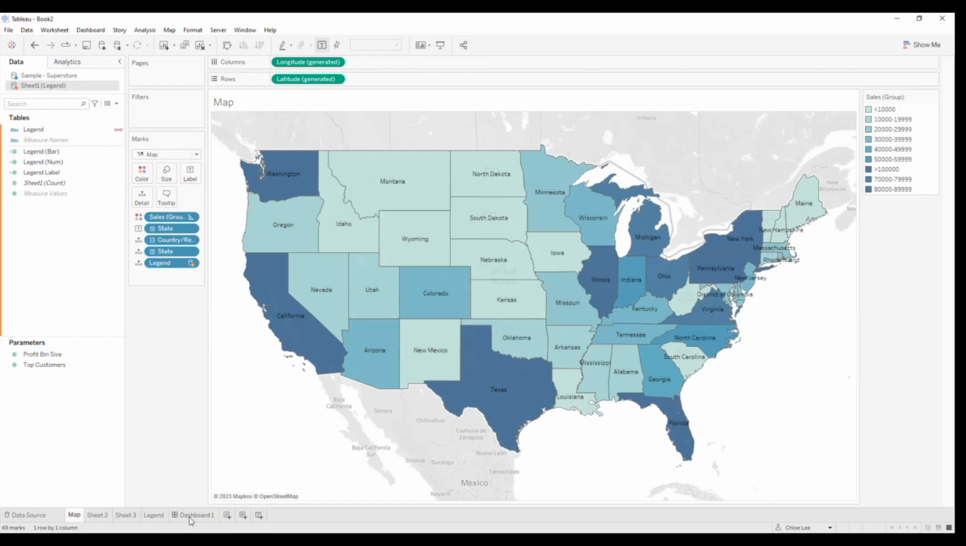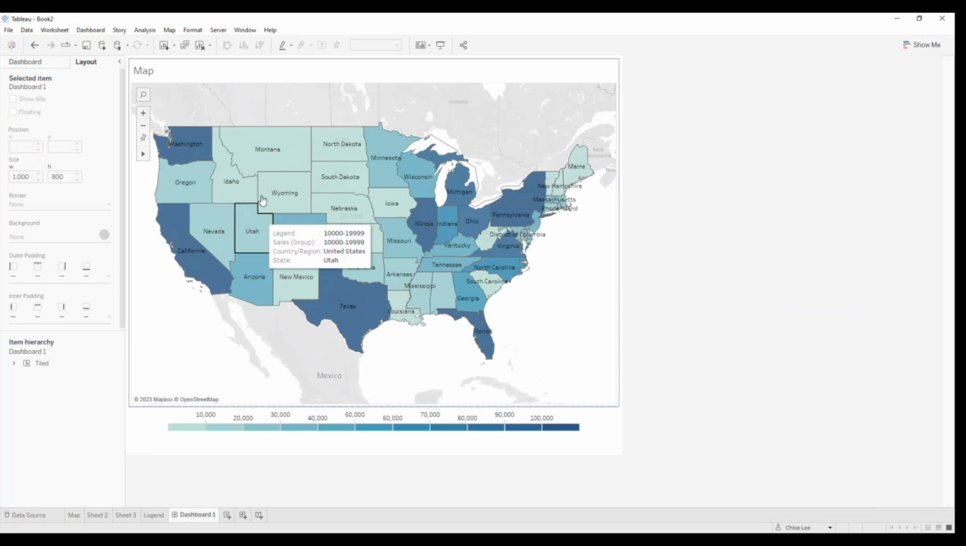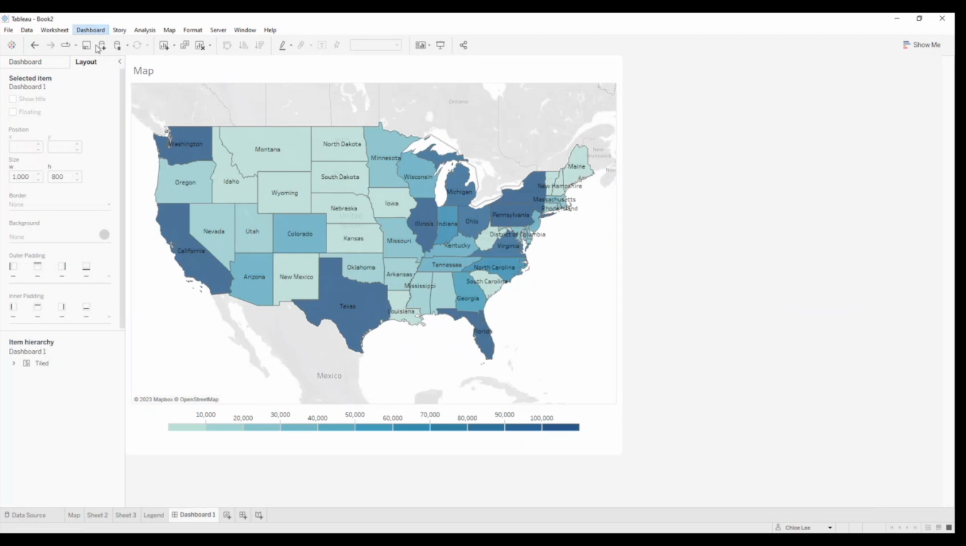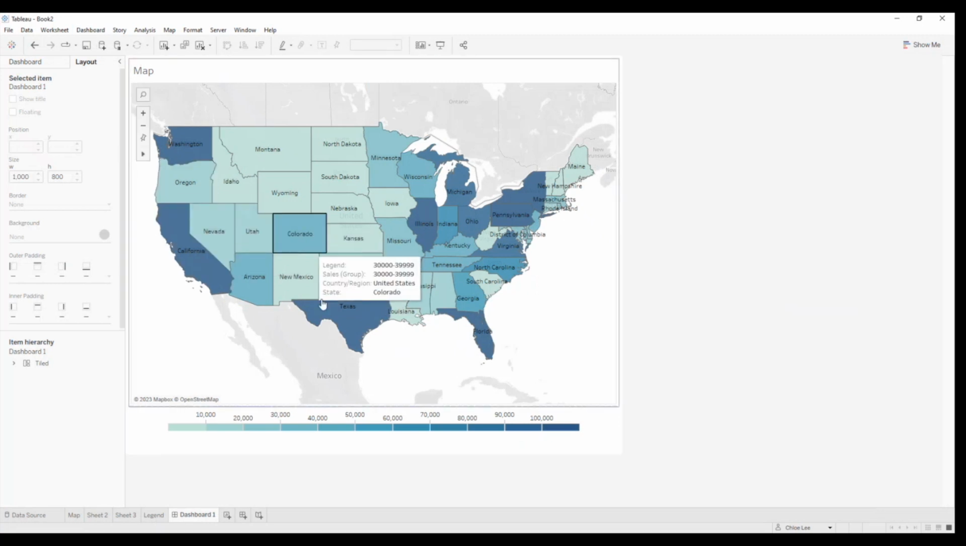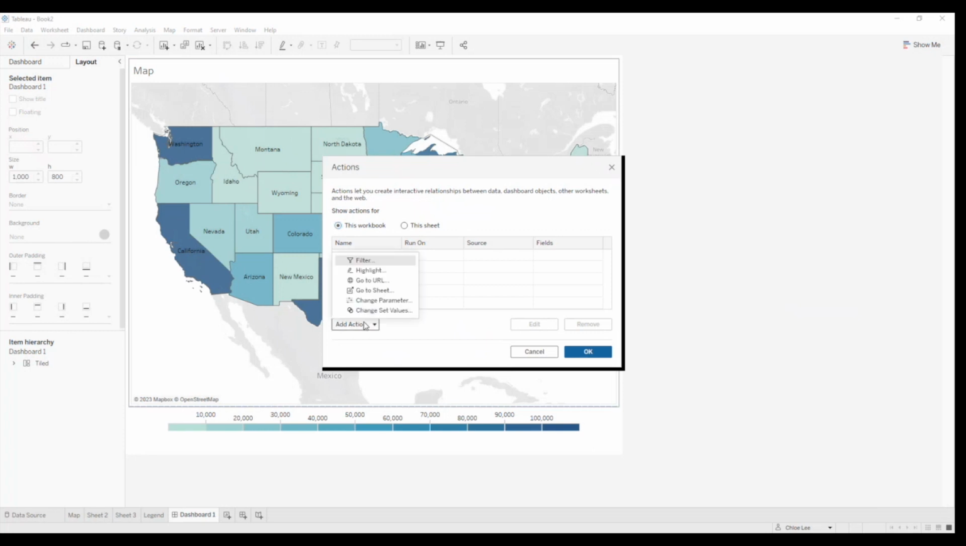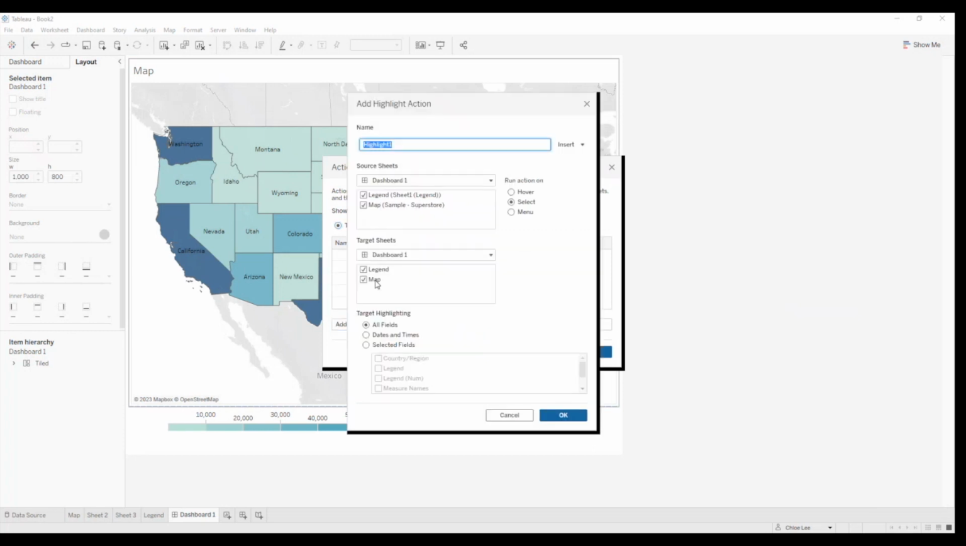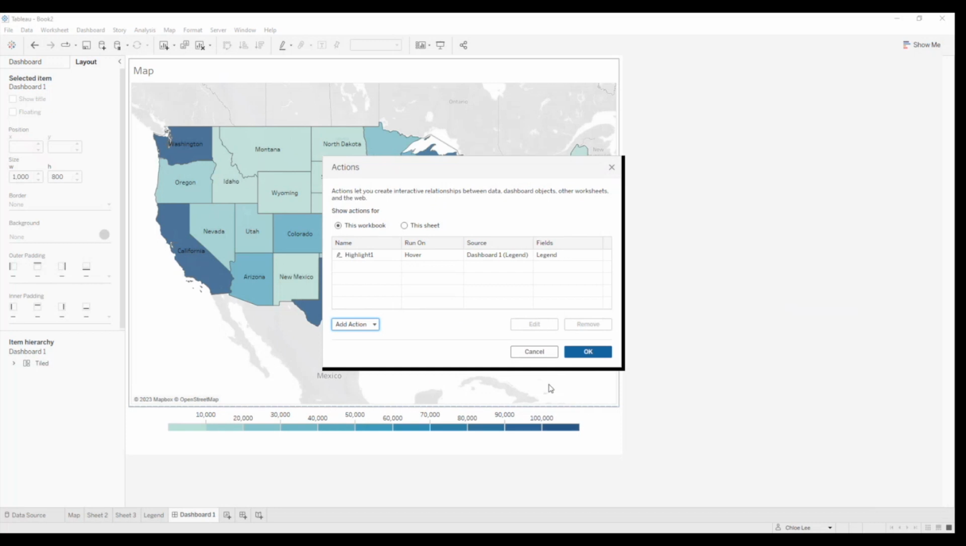Now go back to the dashboard. Click on Dashboard and then Actions. Click Add Action, and select Highlight. In the pop-up box, uncheck the map under Source Sheets, and change it from Select to Hover on the right. Under the Target Sheets box, uncheck the legend. Finally, under Target Highlight, click on Selected Fields, tick the box next to Legend. Then click OK.